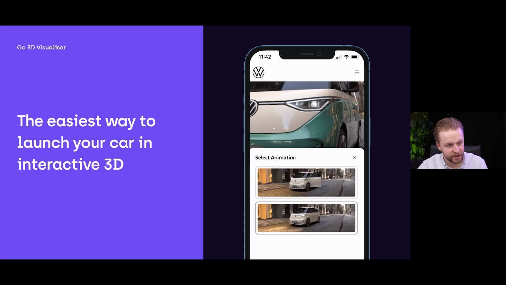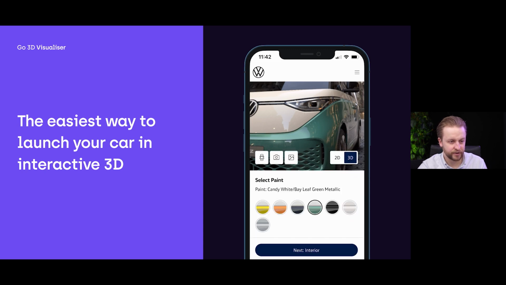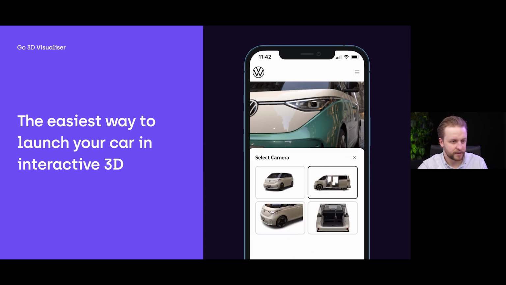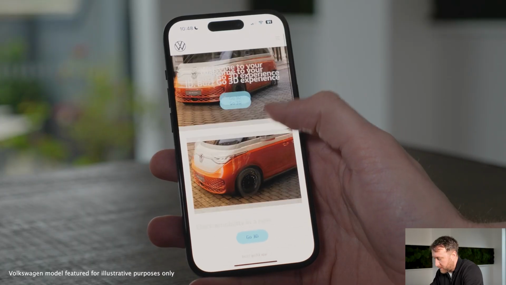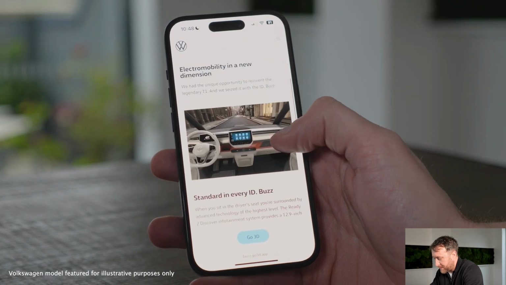Now, the Go3D Visualizer is an all-inclusive product that removes these key hurdles. So let's take a look at what the experience actually looks like. Hi, let's take a look at ZeroLight's new Go3D Visualizer product. Let's get started. So we've just landed on this visual product overview page after clicking on a digital ad.